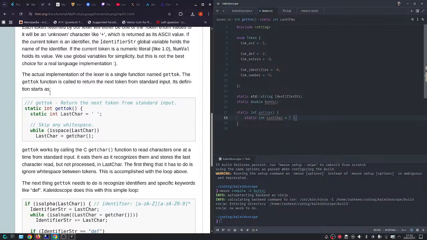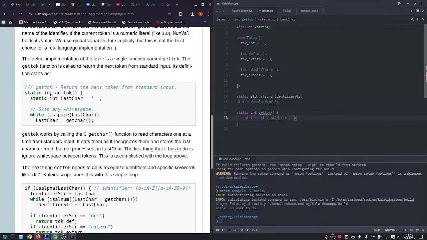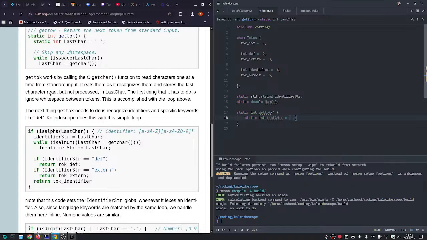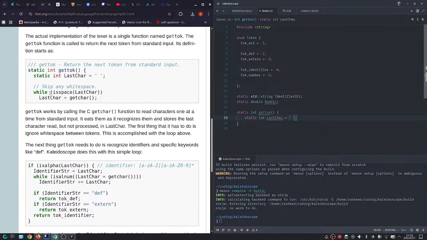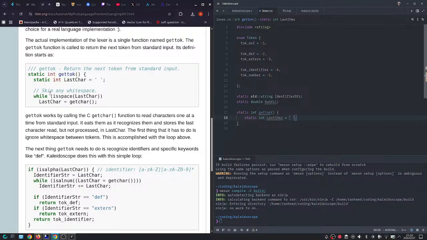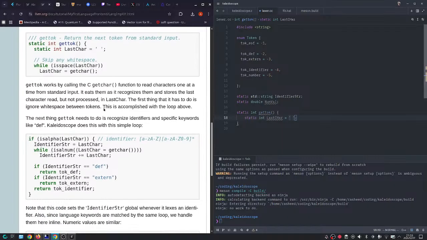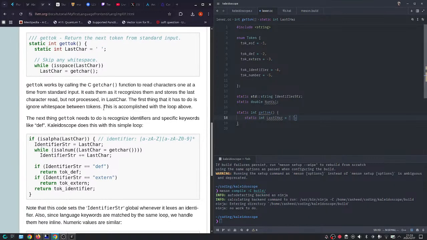Get token. Static class character, white space. I think I've already explained some of this from some of the last streams about writing a lexer.